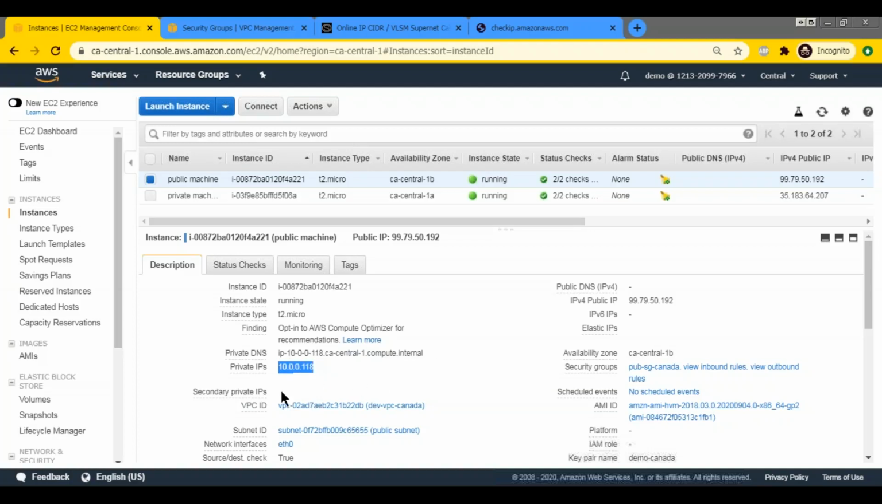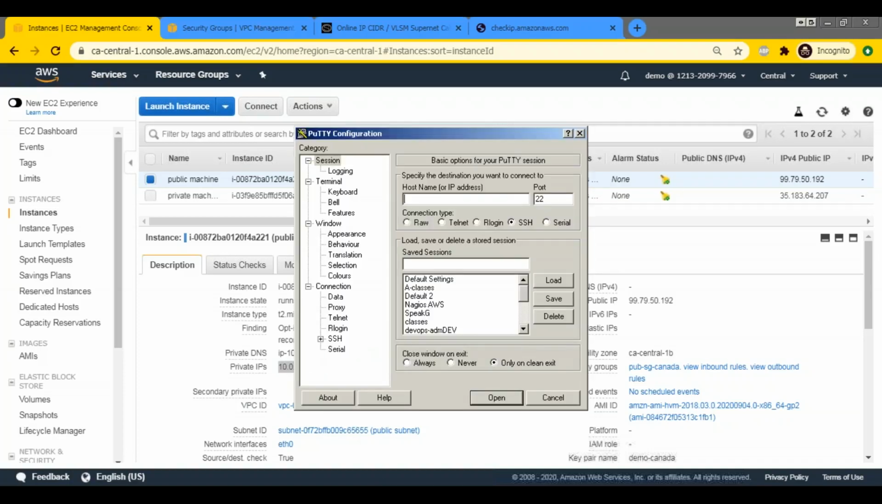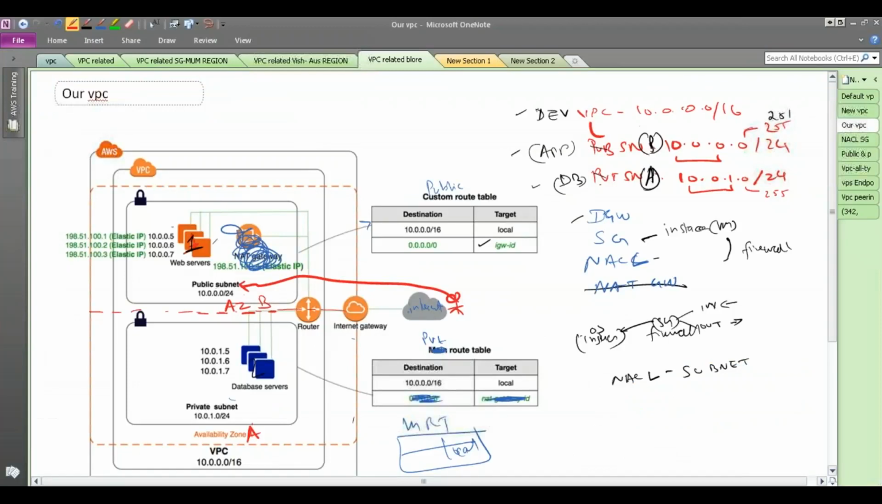10.0.0.0/24. So the IP will be between 10.0.0.1 to 255. The first 4 and the last one will not be there. So if you see this machine, it got a private IP of 10.0.0.118. But I cannot connect using the private IP because I am coming from the outside world. Because I am coming from the outside world, the private IP will not work. It needs the public IP.